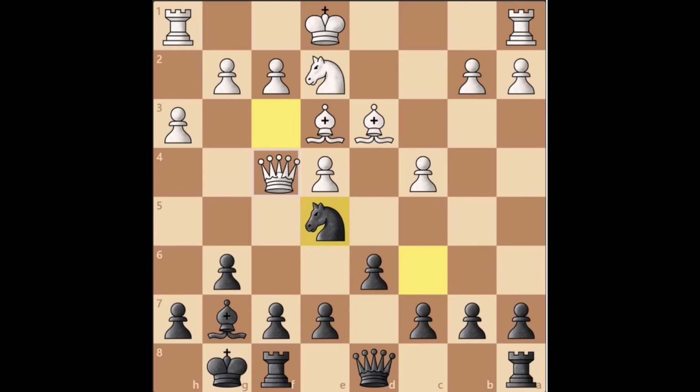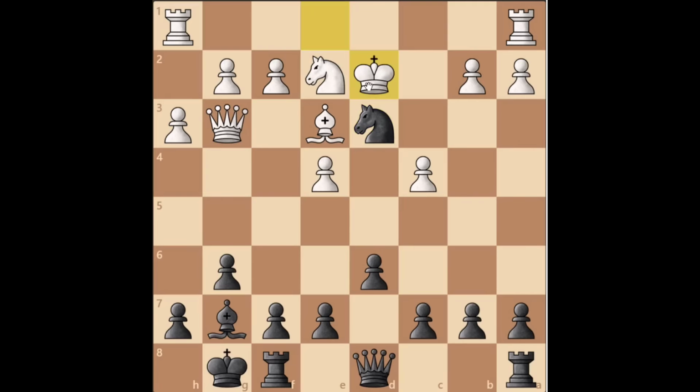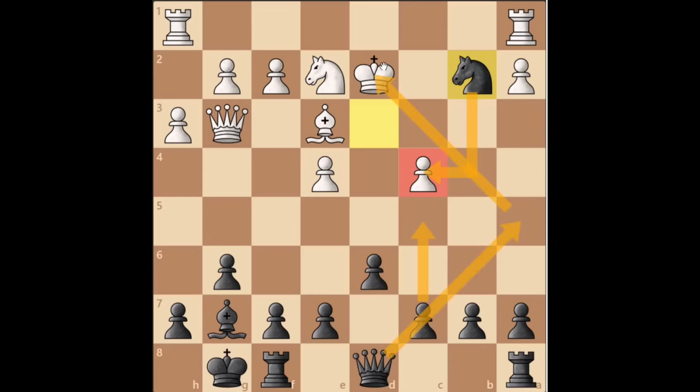Queen should go here. Queen f4 would actually allow you to end the game with a royal fork. Queen g3 is better, but black still wins: knight d3 check, then you can grab the other pawn and also threaten this pawn, you can play c5, queen a5 check, and it's very easy for black to win here.